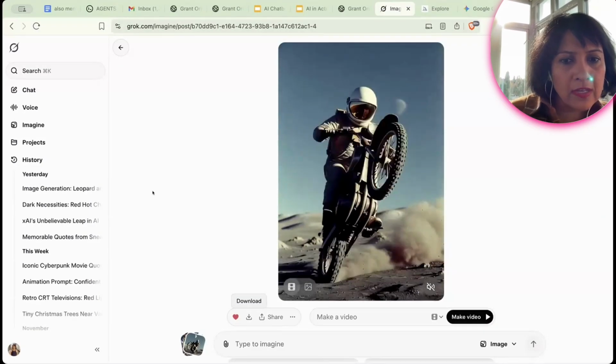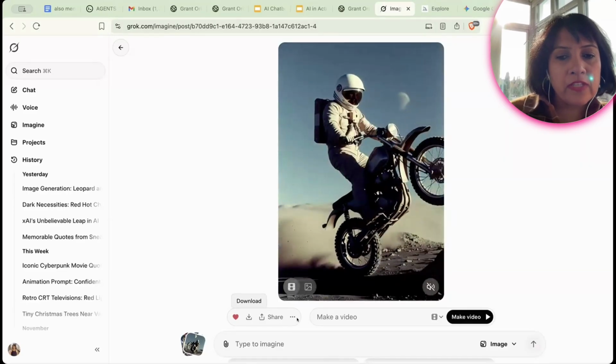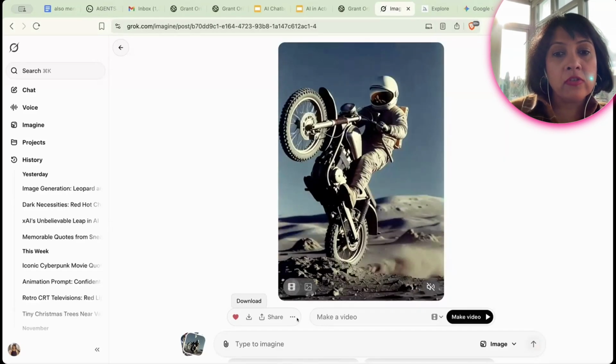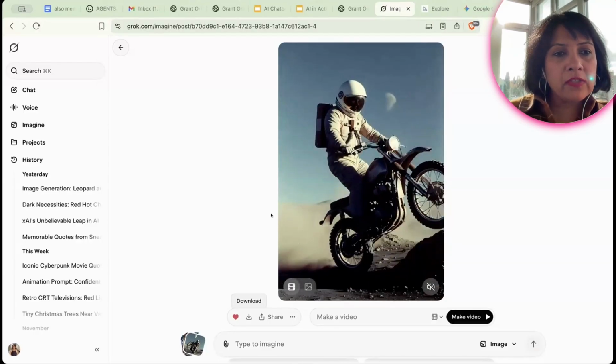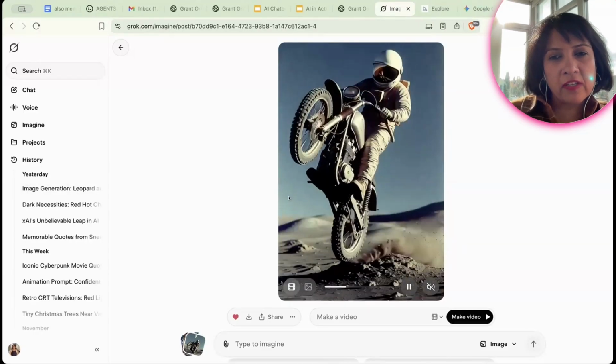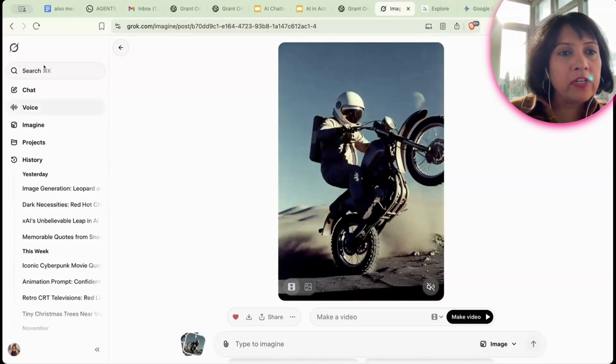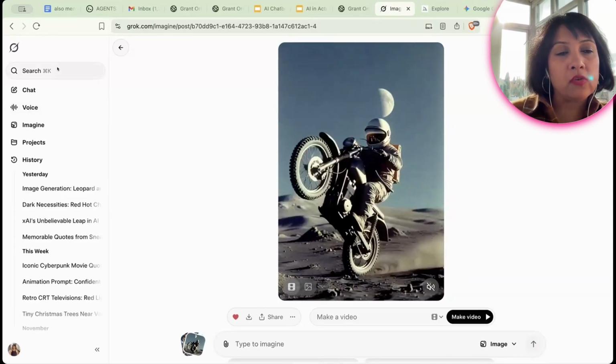I want to show you this one as well. So Grok and Midjourney and all of these, even Veo 3, allow you to use your own images to create videos. These are all what I created in the morning, basically. And I wanted to show you how easy Grok is to create with.